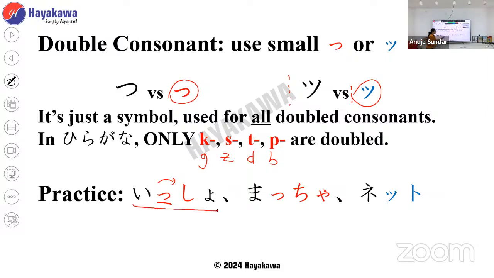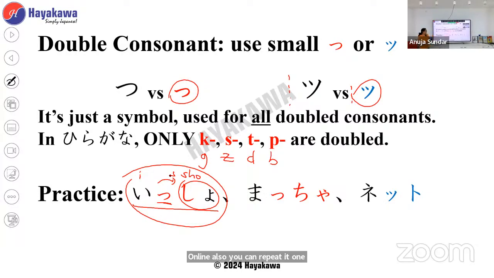So let's just practice reading these. These are some new words here. A couple of hiragana and one in katakana. Let's start with the first one. This is e. Online also, you can repeat it once. Issho. Issho. Fantastic. Issho means together. Yes, issho, together.